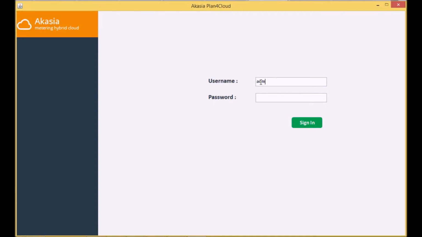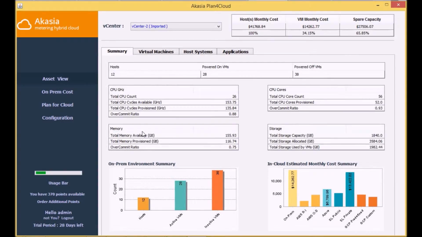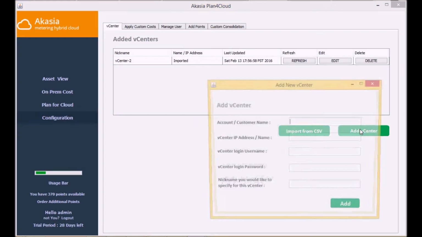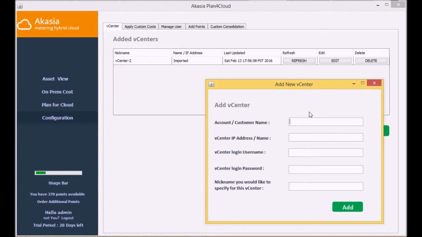Here's a demo of the tool. The first thing you would do is log in. The second step would be to connect to your data source, which would be your local environment. The way you discover your on-prem environment is by clicking on the configuration button here and then connecting to your local vCenter, and this is where you would enter the credentials.